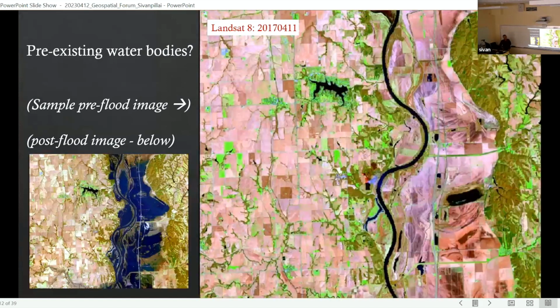So the question is, we do have pre-existing water bodies in that area. I just pulled one where it's not a lot, but especially in southern Alabama, Louisiana, wherever we end up mapping, there are tons of water bodies that already exist. So you can compare the two. Here is the pre-flood image taken in 2017, and here is the post-flood image.